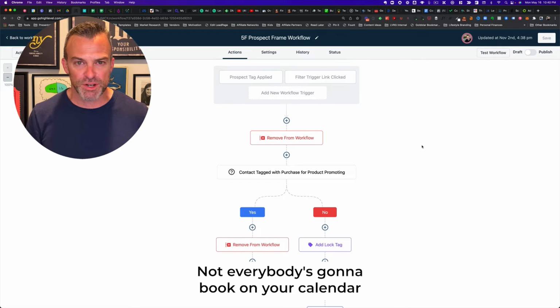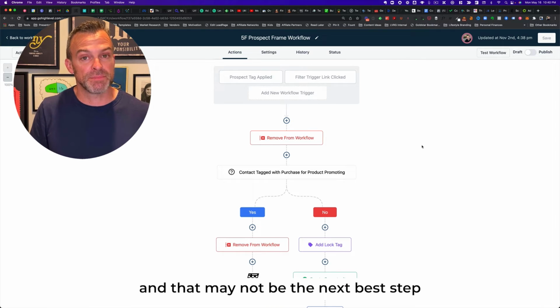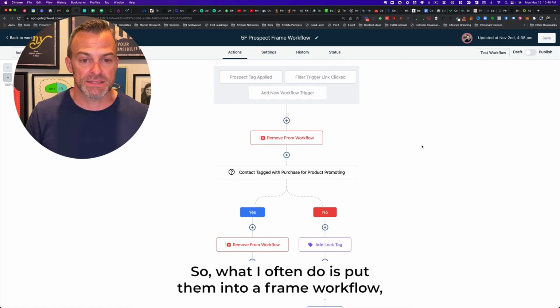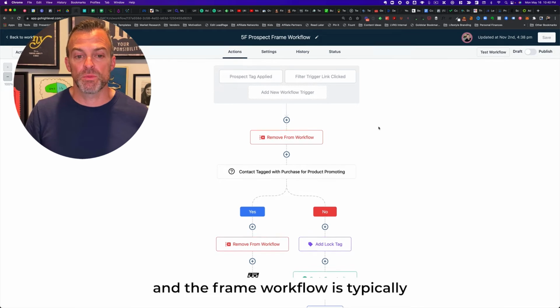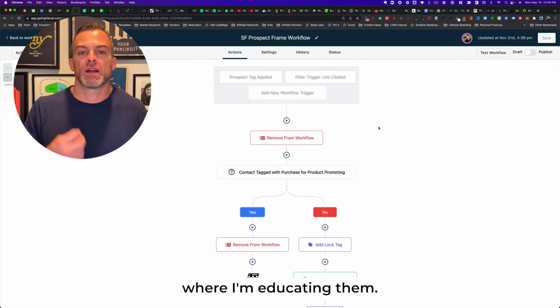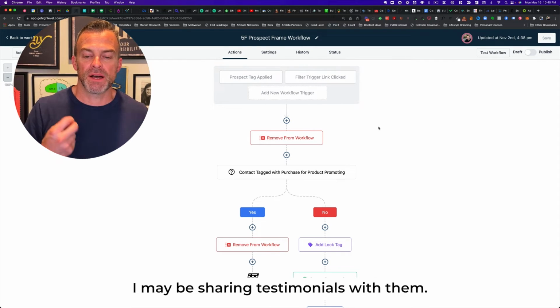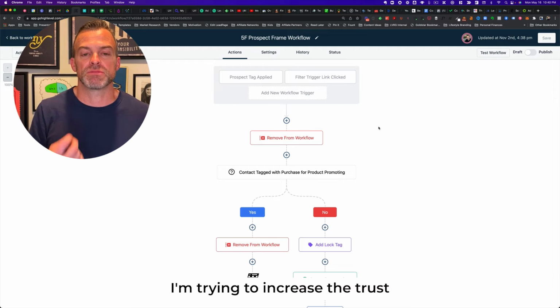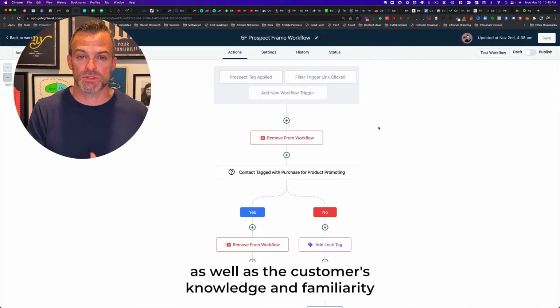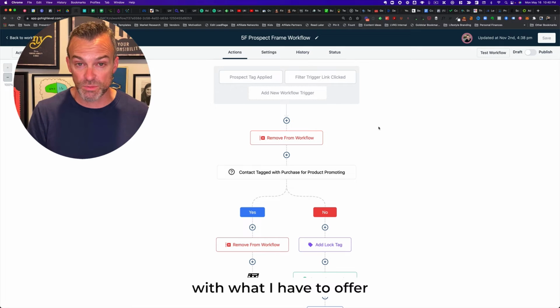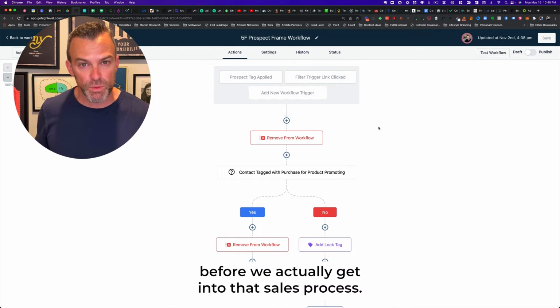Not everybody's going to book on your calendar, and that may not be the next best step in your sales process. So what I often do is put them into a framework flow, and the framework flow is typically where I'm educating them. I may be sharing testimonials with them. I'm trying to increase the trust as well as the customer's knowledge and familiarity with what I have to offer before we actually get into that sales process.